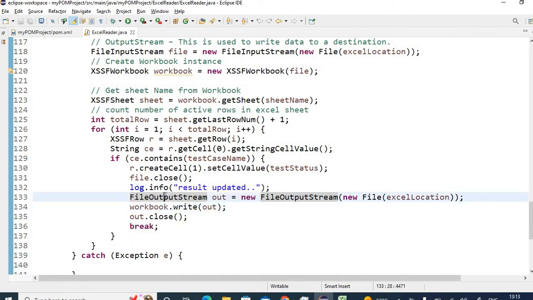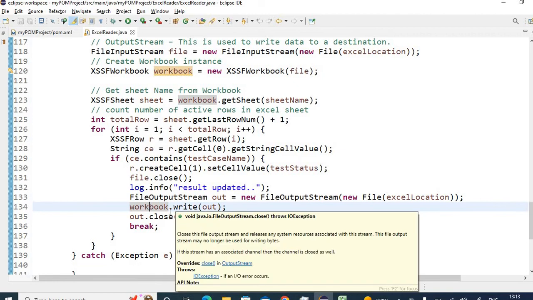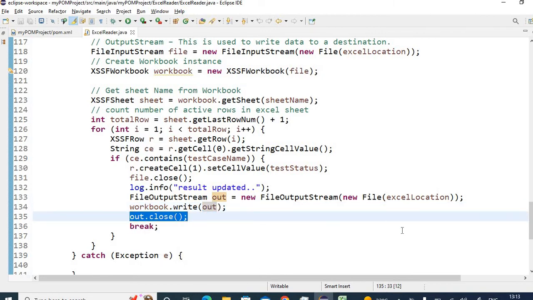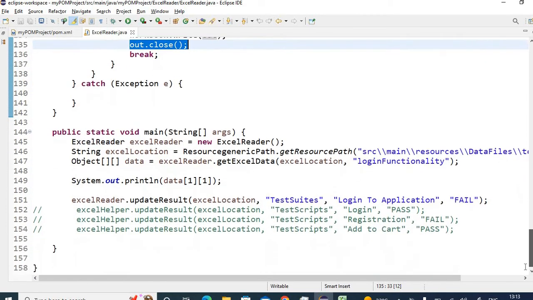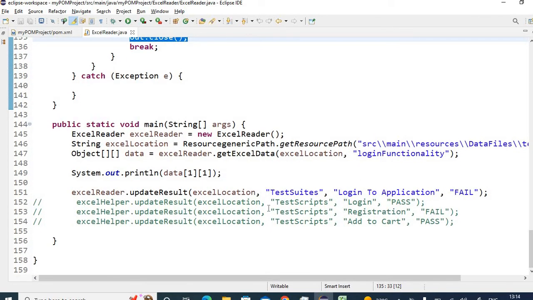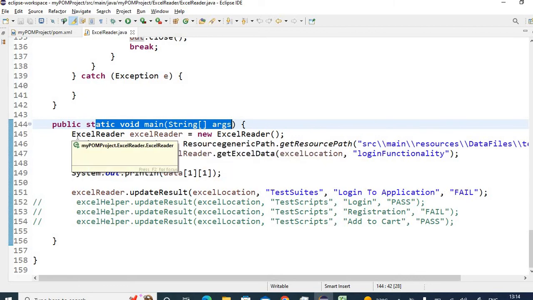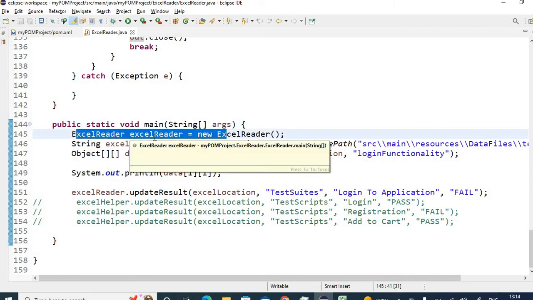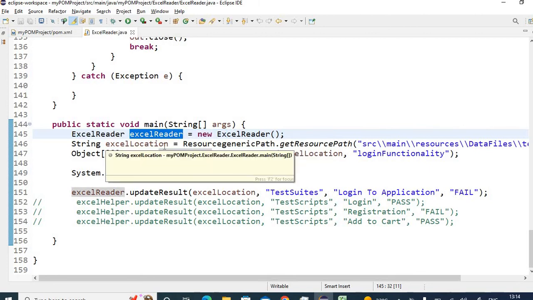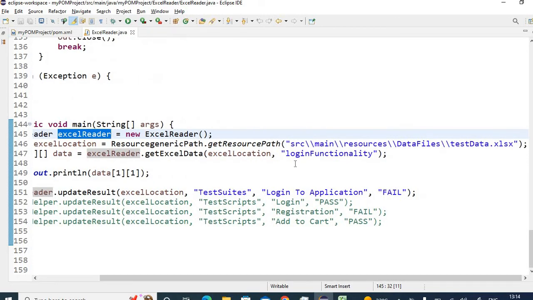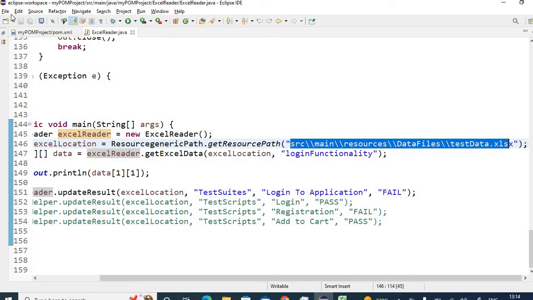So we have to use FileOutputStream, and then in our workbook we have to use dot write, and pass the reference of the file output stream, and then we have to close our output stream. Now let's execute the above methods one by one. I have created the public static void main. We have created the instance of the class by making an object of the class Excel reader, and to get the location I have to pass the location path.